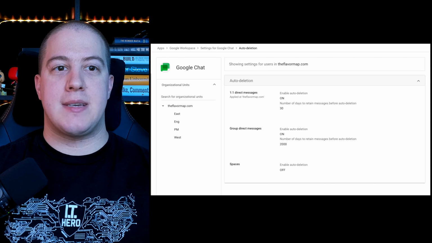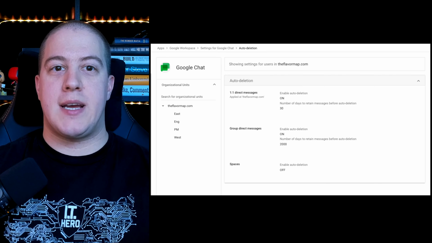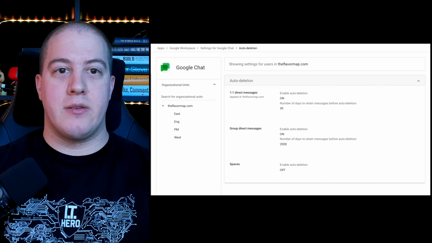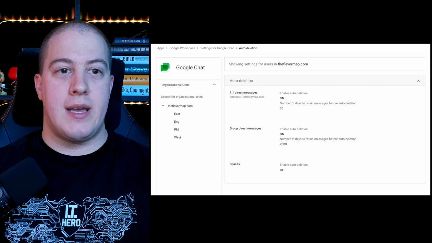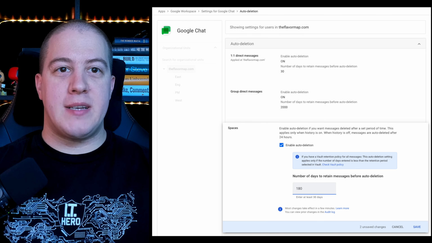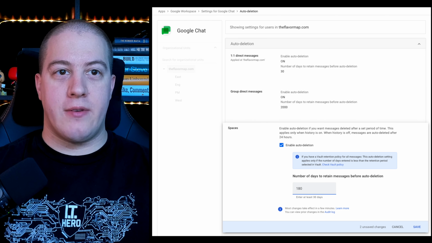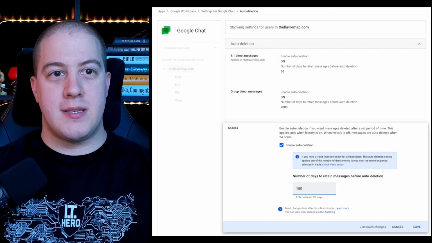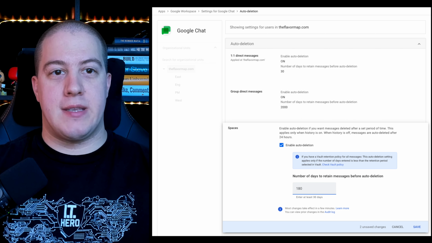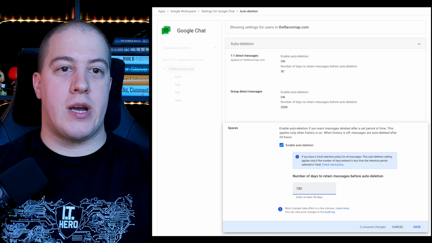Time periods can be assigned for each message type. Note that this retention period only applies to messages sent when history is enabled. The auto-deletion timeframe can range from 30 days to several years. This feature is off by default and can be configured at the OU level for one-on-one direct messages. Group messages and spaces can be configured at the domain level. You can visit the Help Center to learn more about controlling Google Chat auto-deletion settings.